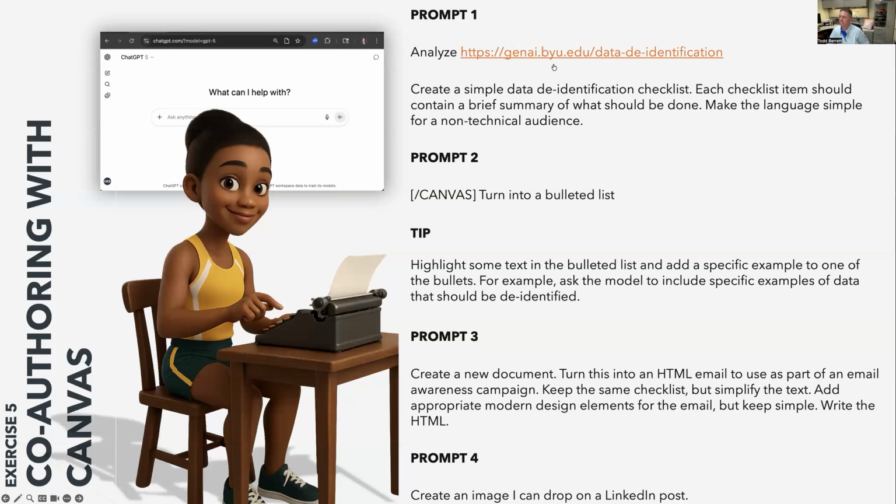On BYU's Gen AI site, there's a great page that talks about how to do data de-identification. Like we saw earlier, ChatGPT is good at reading that and summarizing it for us. So we're going to use the mini model, have it summarize that page, then edit it, and then turn it into an infographic. So let's try this.